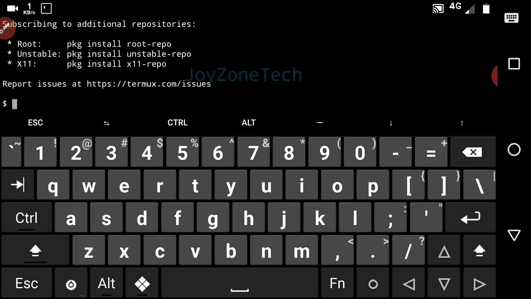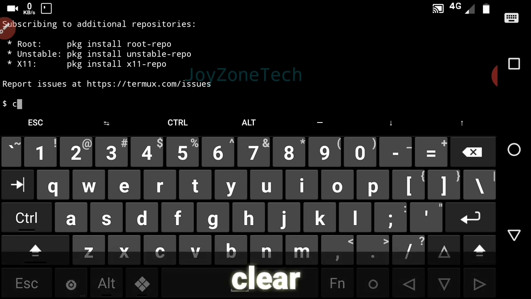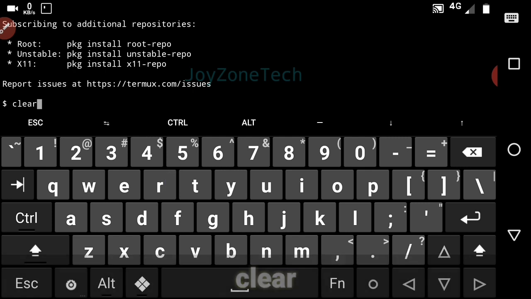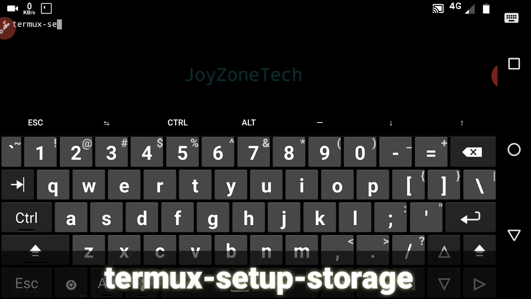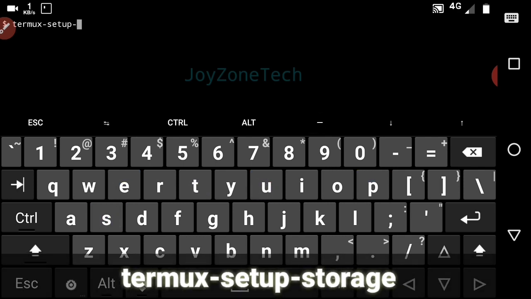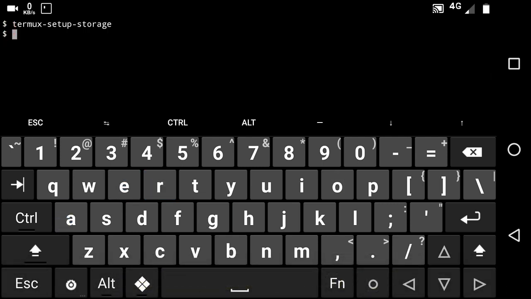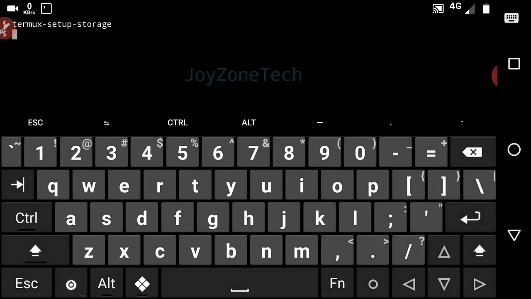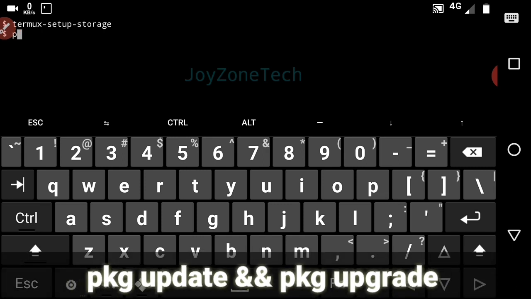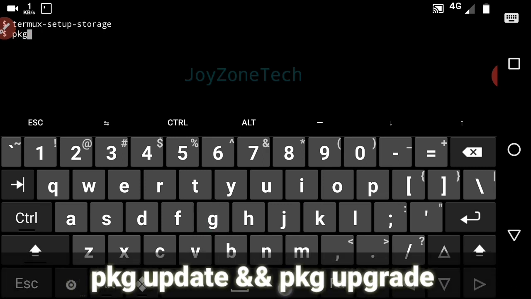Now type the following commands. To clear the screen, type clear. Enter. To give the storage permission to the Termux app, type the command termux-setup-storage. Enter. Click on Allow. To update and upgrade the packages of Termux, type the command pkg update and pkg upgrade.